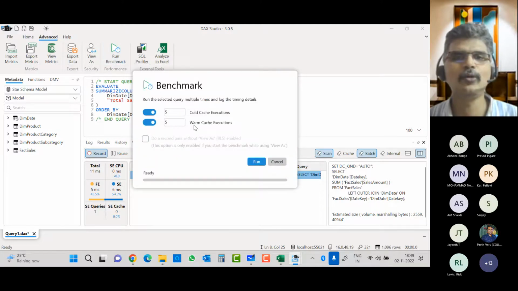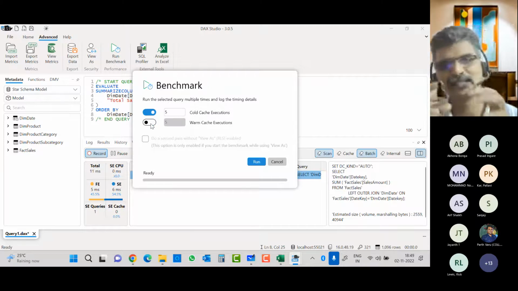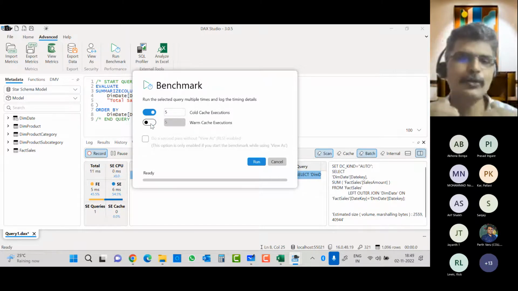I can say that I don't want to use any warm cache. When I say warm cache, it means if the result is already cached in memory, it's naturally going to give you the same result. Rather, I want to use a cold cache here, which means that this DAX expression is going to be executed 5 times and it will not use the result of the previous query. So let's run this.